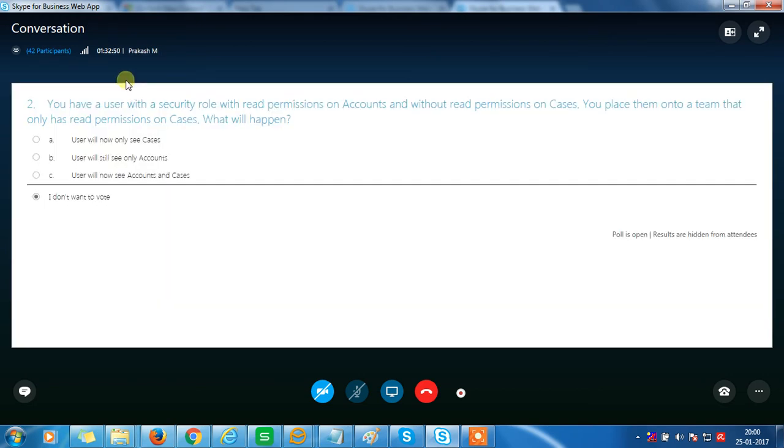The next one: you have a user with a security role with read permissions on account and without read permission on cases. You place them onto a team that only has read permissions on cases. What then happens to the user? 5, 4, 3, 2, 1.